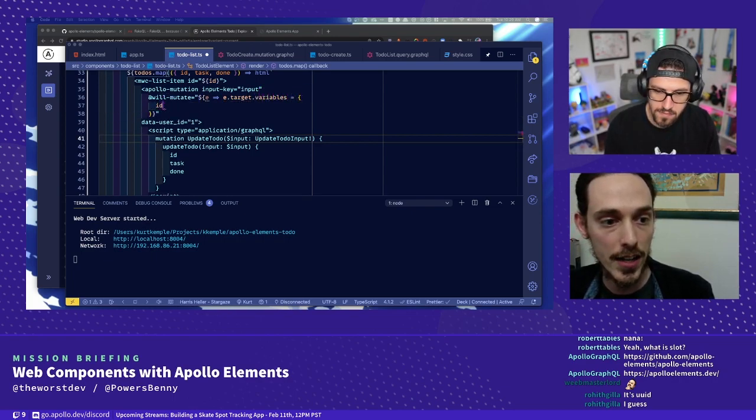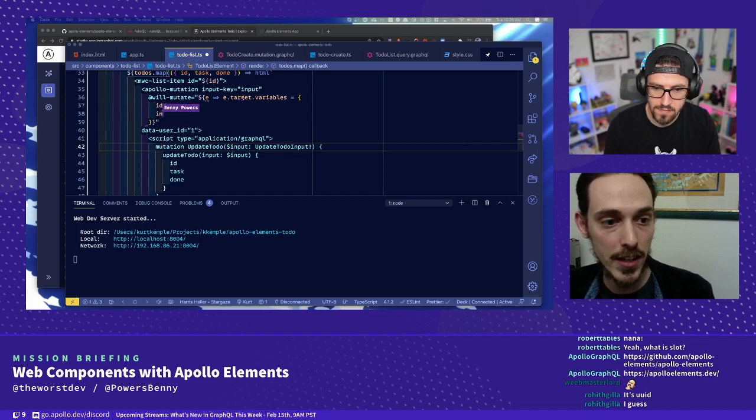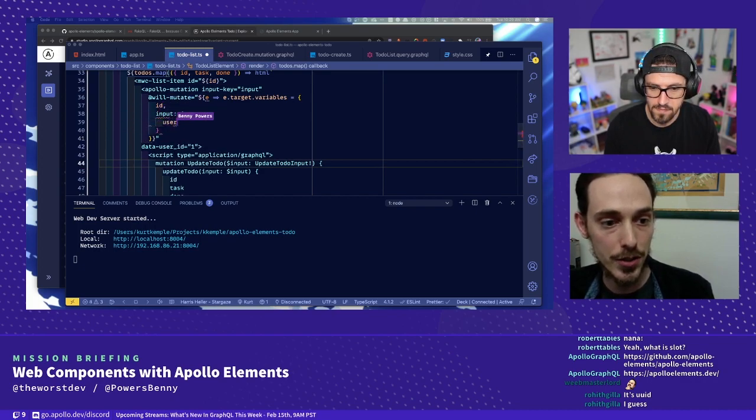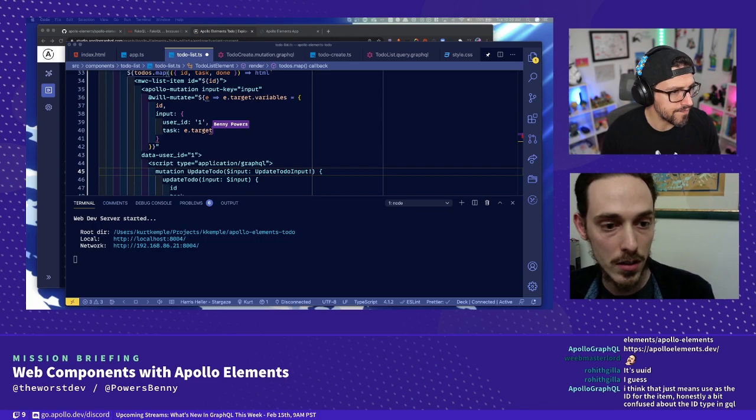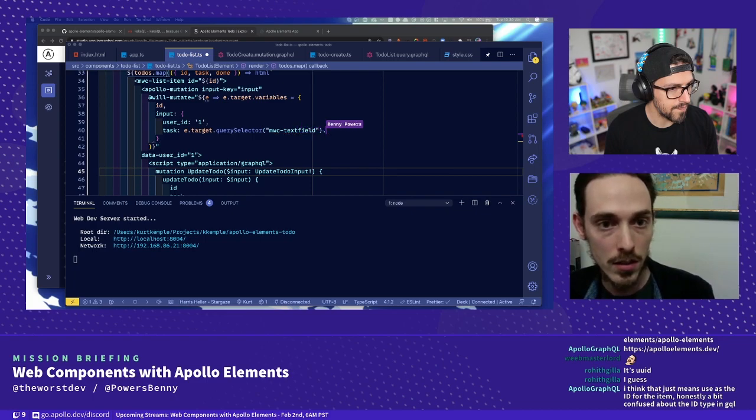So we need the ID of the task, right? And then we need input user ID. Let's set that as 1. And then the task is going to be a value from the text field.